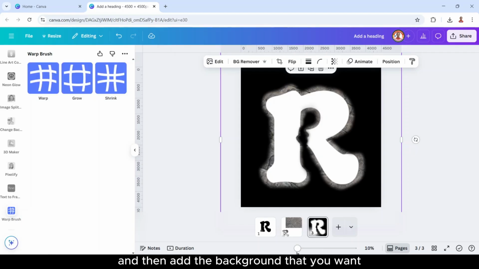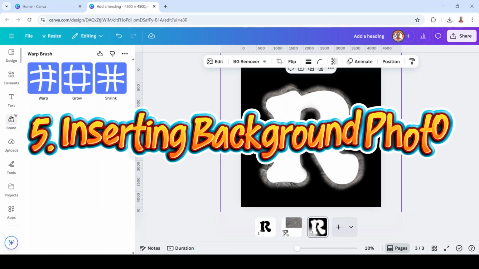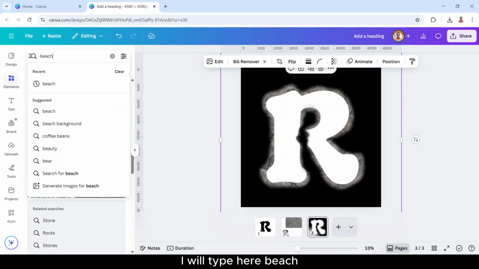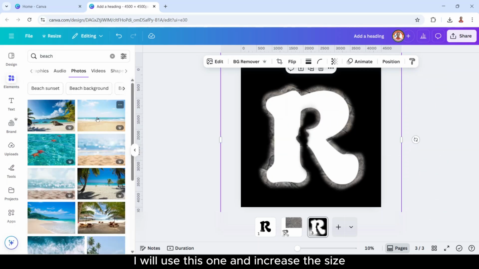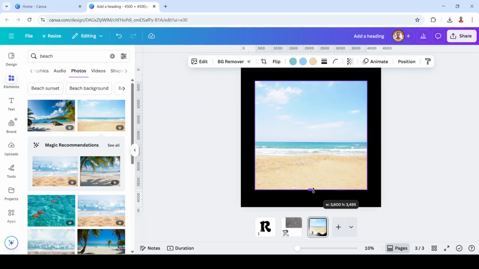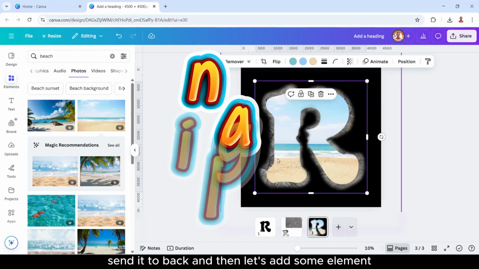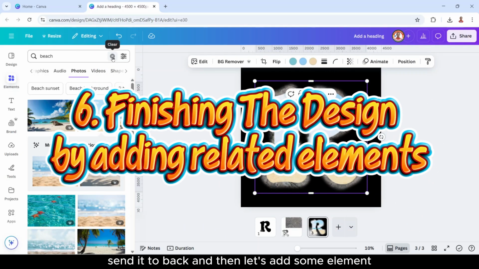And then add the background that you want. For example, I like beach very much, so I will add a beach photo. I will type here beach. I will use this one and increase the size. Send it to back. And then let's add some elements.